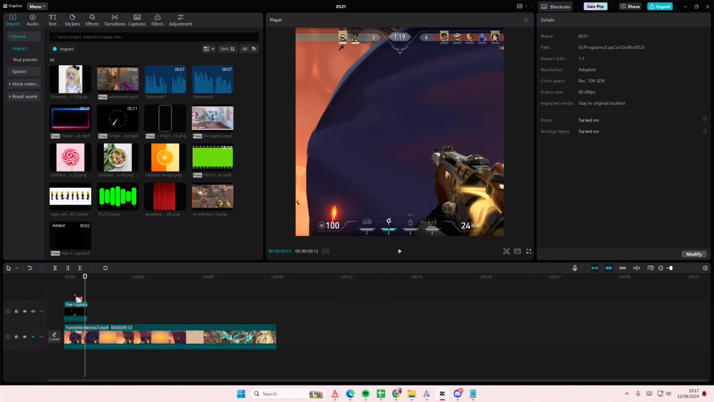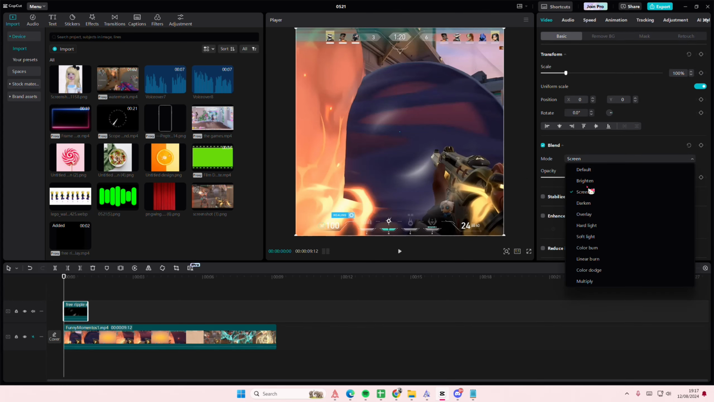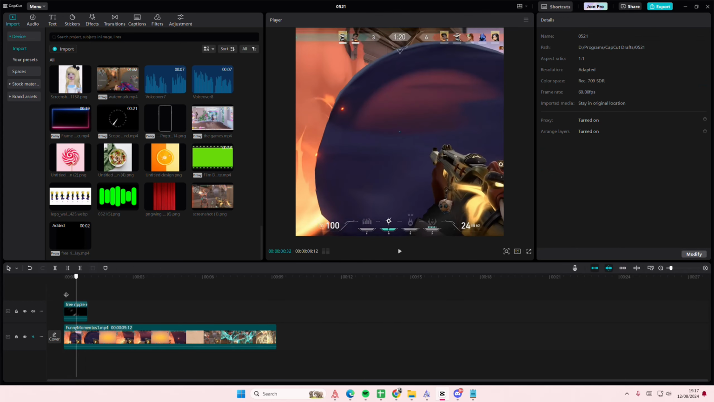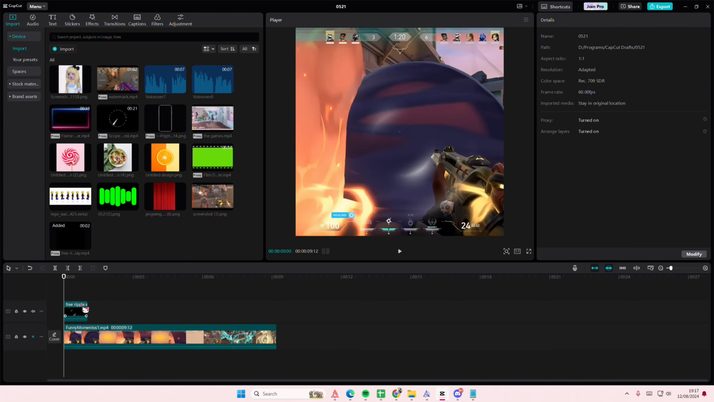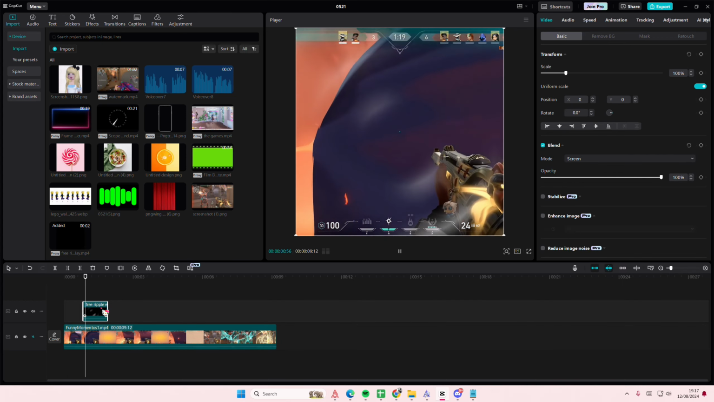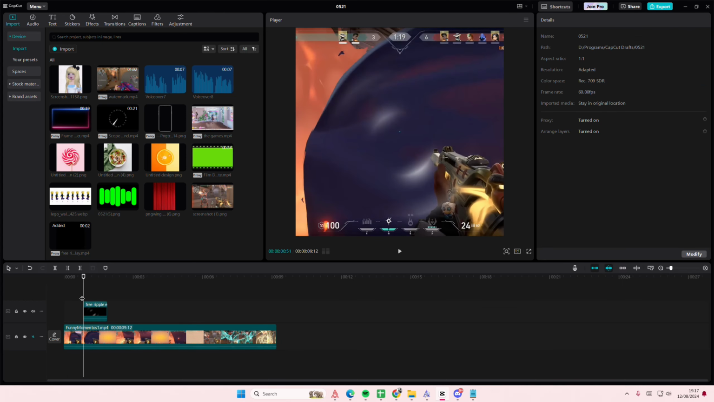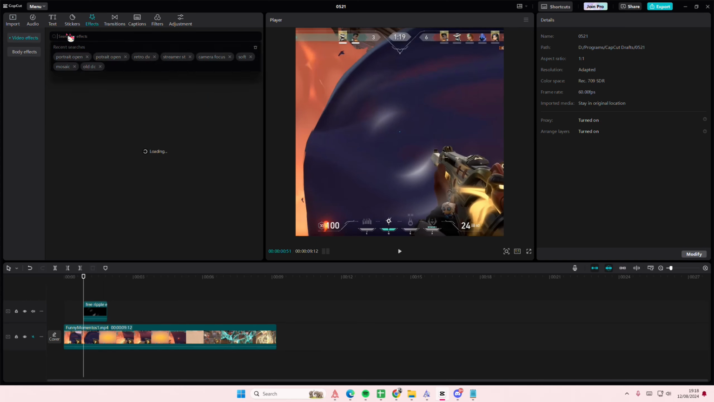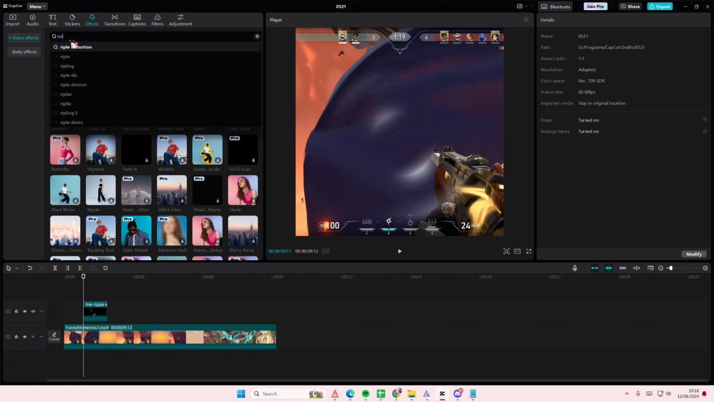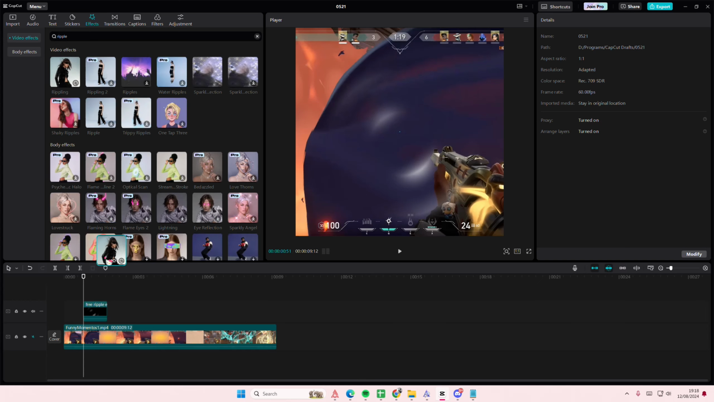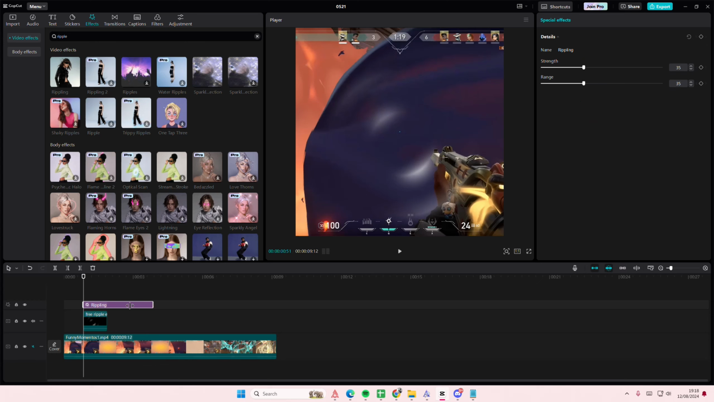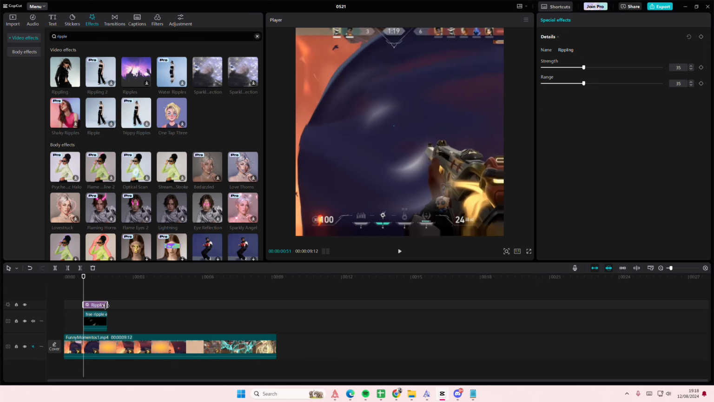Maybe make it, oh wait, it can't be longer. Okay, I guess we'll use the screen one. Okay, let's do that. Then I'm going to go to the effects section and I'll just type in ripples. And I'm going to select this one and I'm going to adjust it to the effect.